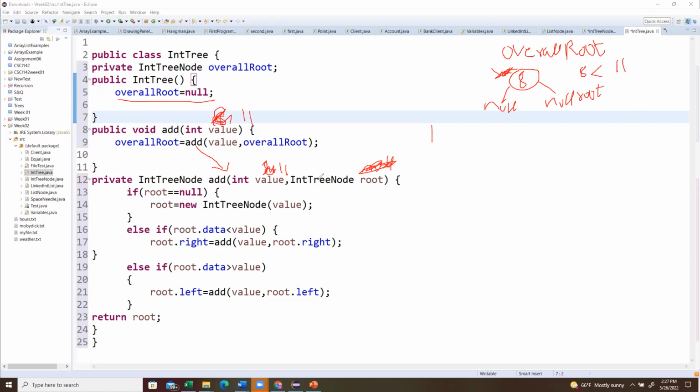Now you go again into IntTree node root, and you have value. You check if your root equals to null. Yes, my root is null. So you said, okay, root, you are equal to new IntTree node. And how do you create the IntTree node? You say new IntTree node and you pass the value. Like this, the new IntTree node has left and right, and you are passing the value to the data, which is 11, and left and right are null.